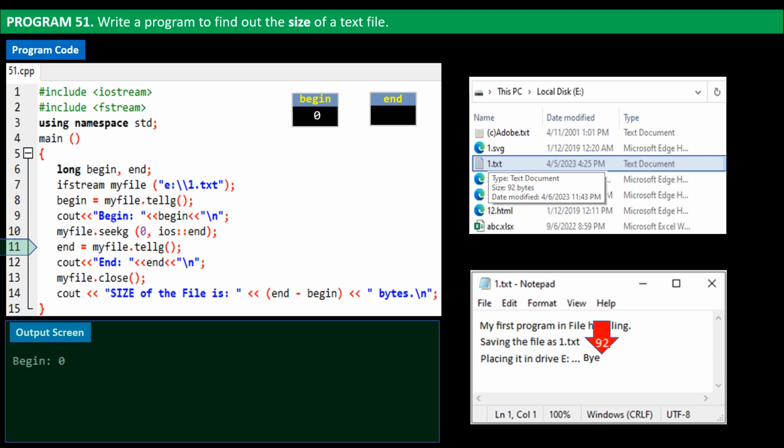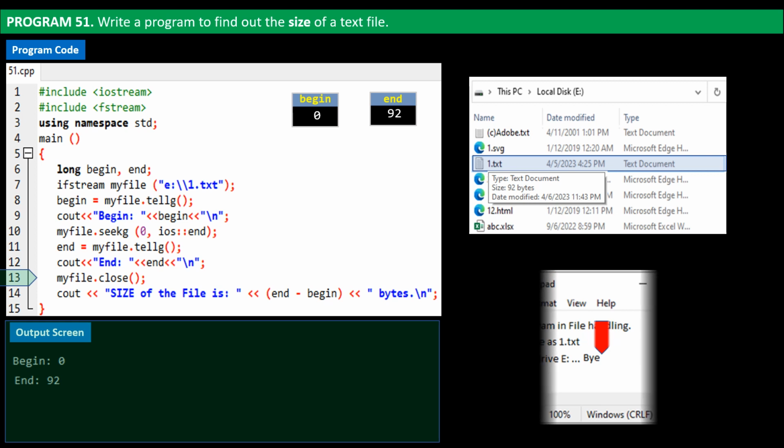On line 11, it says to get the current position of file pointer, and assign it to the field end. Hence 92 is copied to end. On line 12, we ask to print the value of end onto output screen. Line 13 instructs the compiler to close the file, 1.txt.